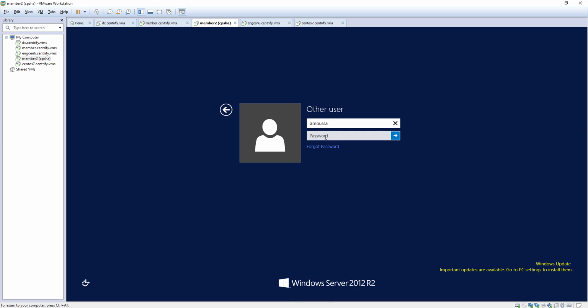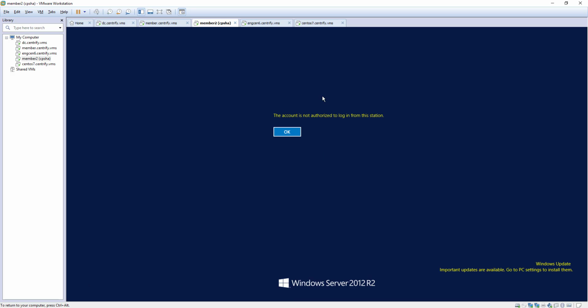So notice that I have the user from before. And if I try to log in, here's my experience. I'm not authorized to log in from this machine. It's quite simple. Once the machine is joined to the Centrify Zone, unless you have explicitly been granted access to the machine, you won't be able to log in.